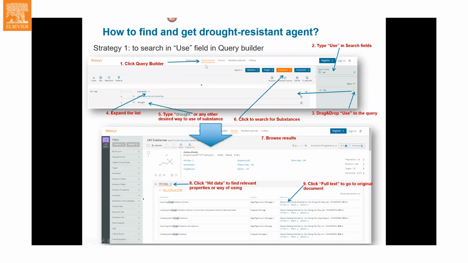All of them would be focused on using query builder, and as you might understand, there are a lot of search capabilities available with the quick search for anyone, but you as a participant of our webinars would be advanced Reaxys users, and you will know how to use query builder to make complicated search. So how can you do it?